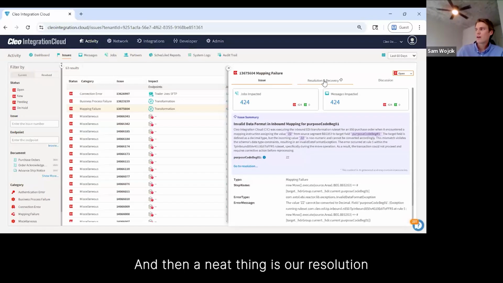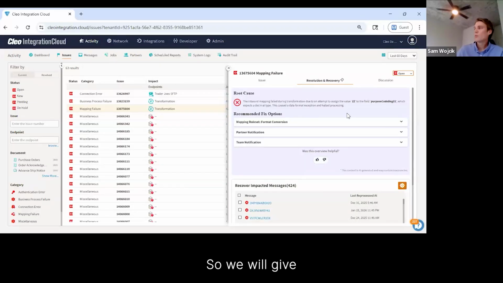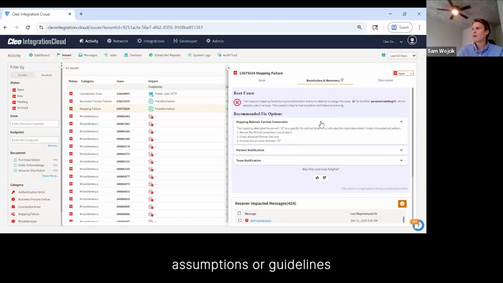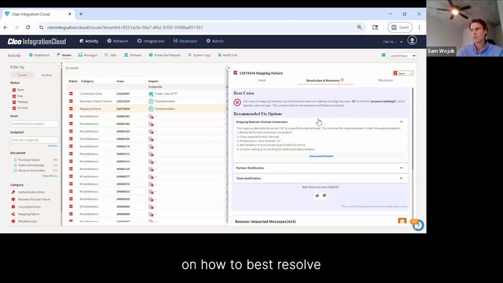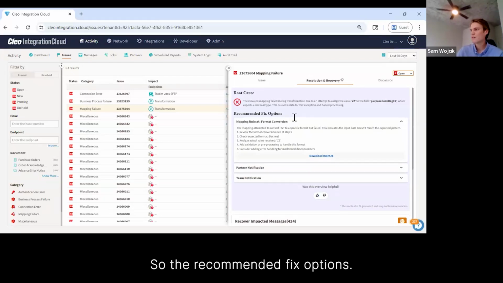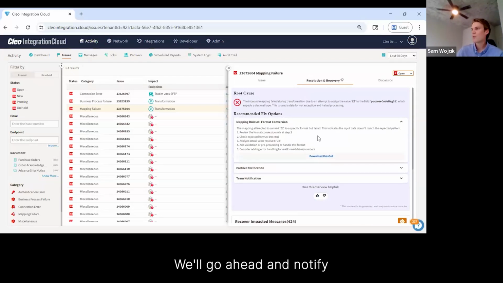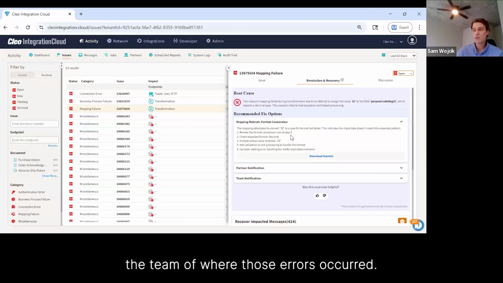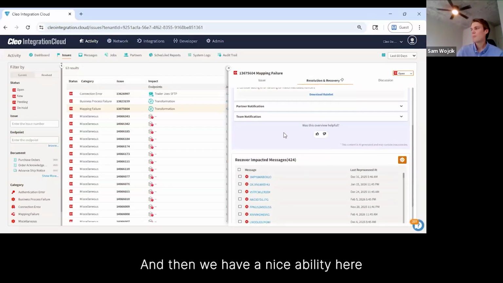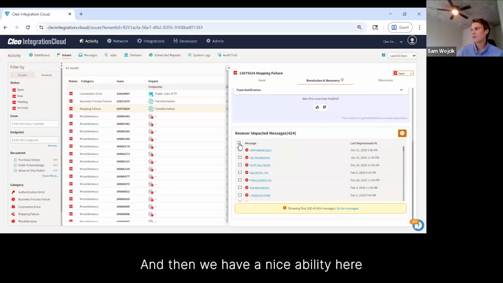And then a neat thing is our resolution and recovery capabilities. So we will give resolution, I guess, assumptions or guidelines on how to best resolve some of these errors. So the recommended fix options, we'll go ahead and notify the team of where those errors occurred. And then we have a nice ability here to really quickly resend any of those impacted messages as soon as that resolution is made.